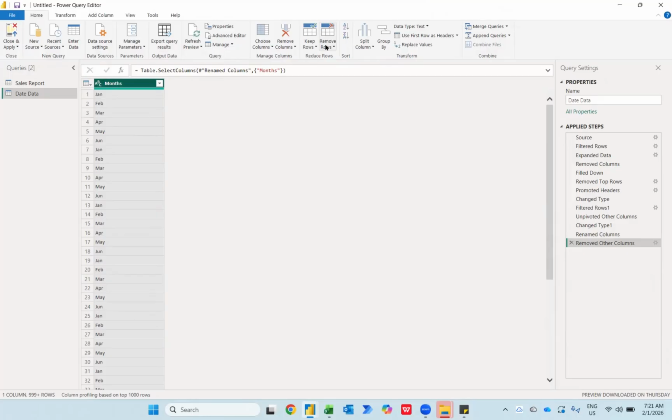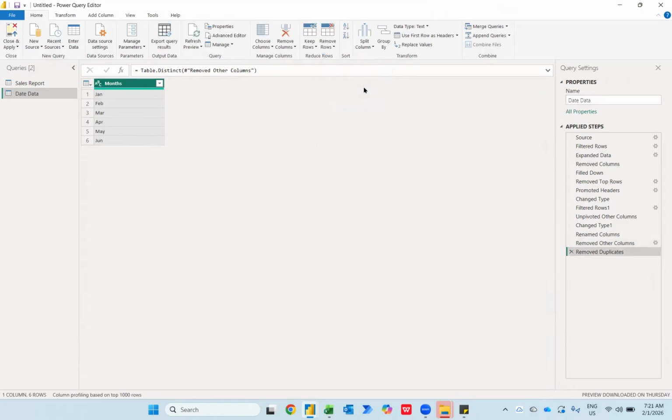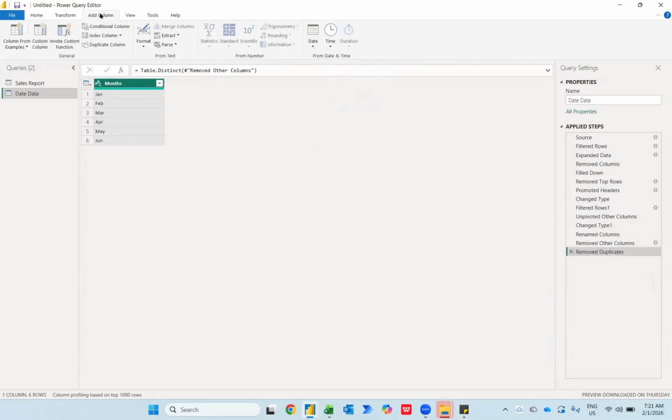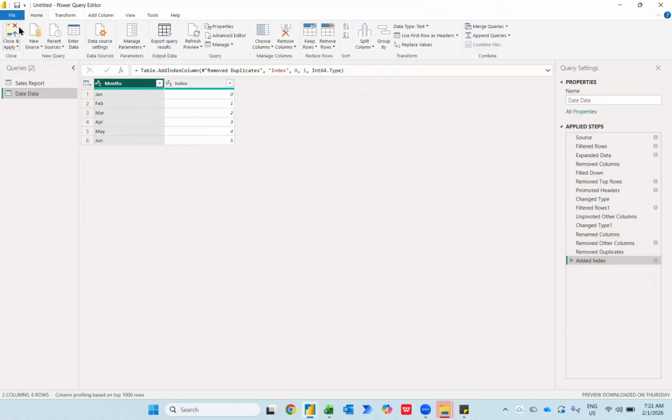But before that, I'll go to remove rows, remove duplicates, because here we have duplicates, like January and then January again. So remove duplicates, done. Then I go to add column and create an index column. It doesn't have to start from 1; you can start from 0, from 2 and so on. But the most important thing is that January until June is in a proper sequence. You go to home and press close and apply.